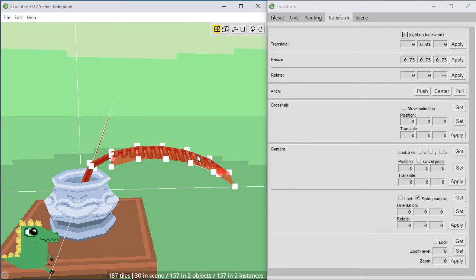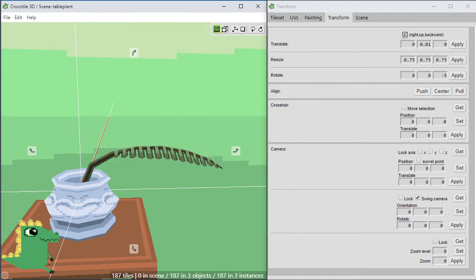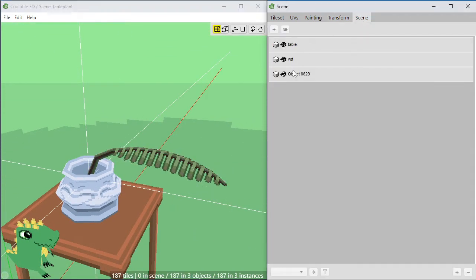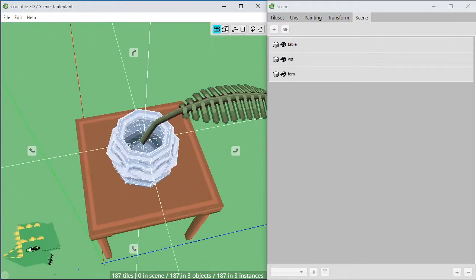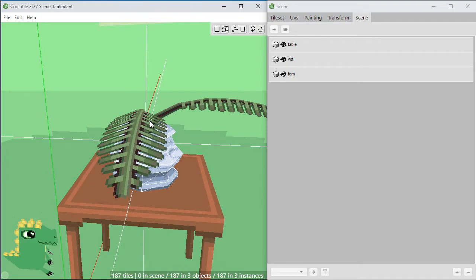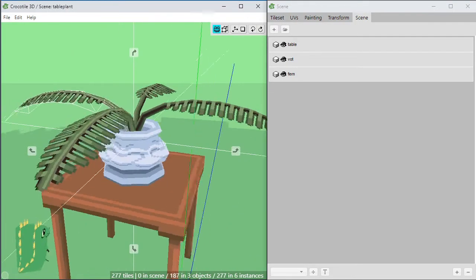And I could just add it. I could just create an object like that. And I'll call it a fern, I guess. I guess that's what it is. And then I could create a bunch of them maybe. Whoa. Like that. Look at that.